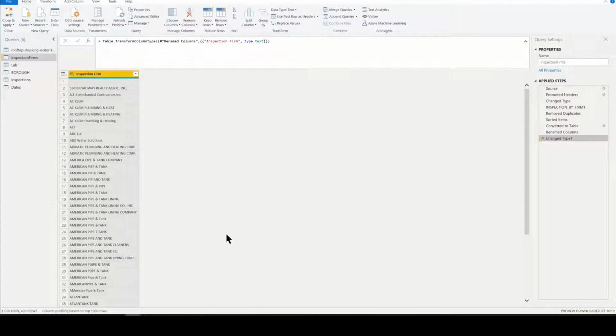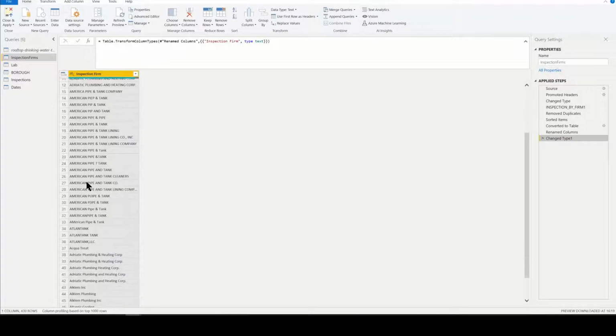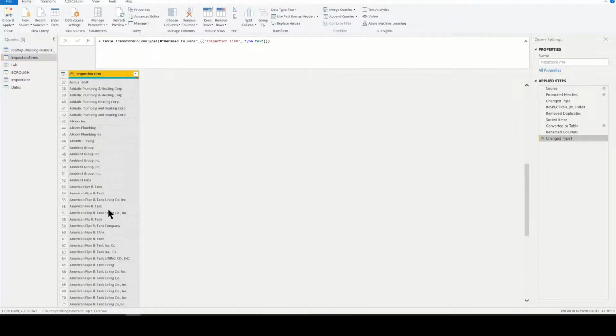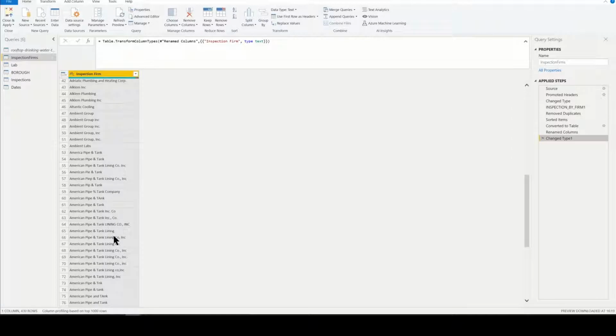This will do a real good job of helping you get to where you've got your slicer. The main thing that you need to think through is that you've got all these things here, like all these American pipe and tank companies, and further down, American pipe and tank lining. Chances are it's all the same company, I would guess. Unfortunately, there's no quick and easy way to deal with these sorts of things. This is where you've just got to get down and do the work.